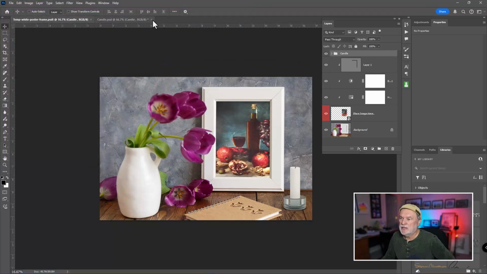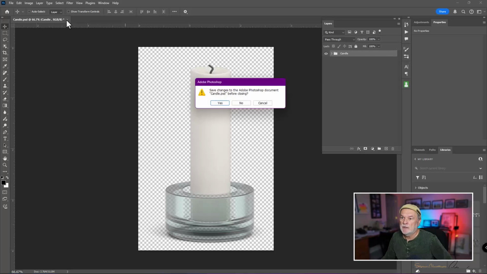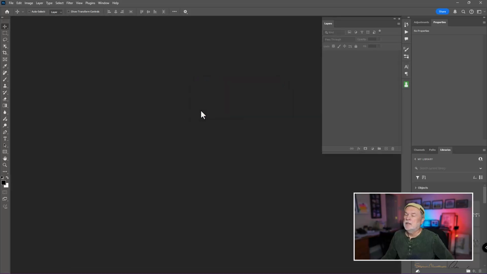Okay, let's close everything out. So let's close out of this, and let's close out of that one. Okay, so now I want to use this template and mockup that I just created. And again, this is a basic one. If you stay to the end, I'm going to show you a little bit more complex one.